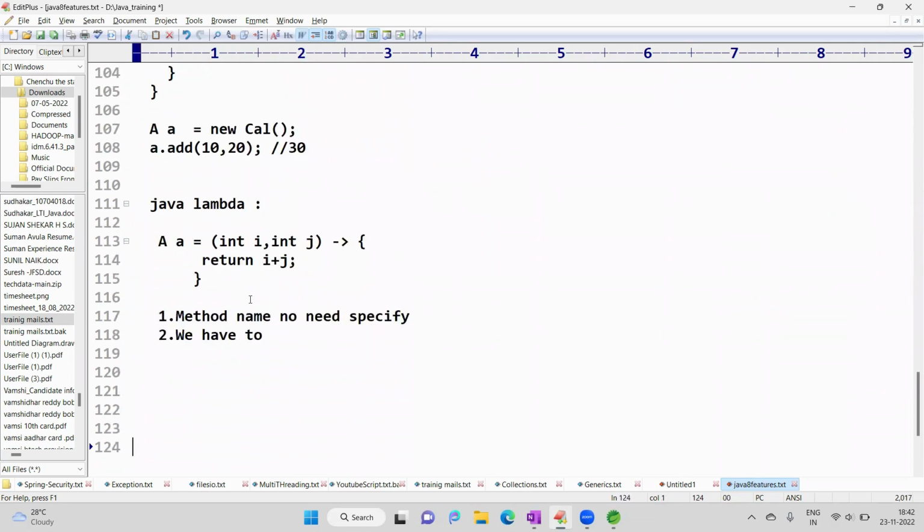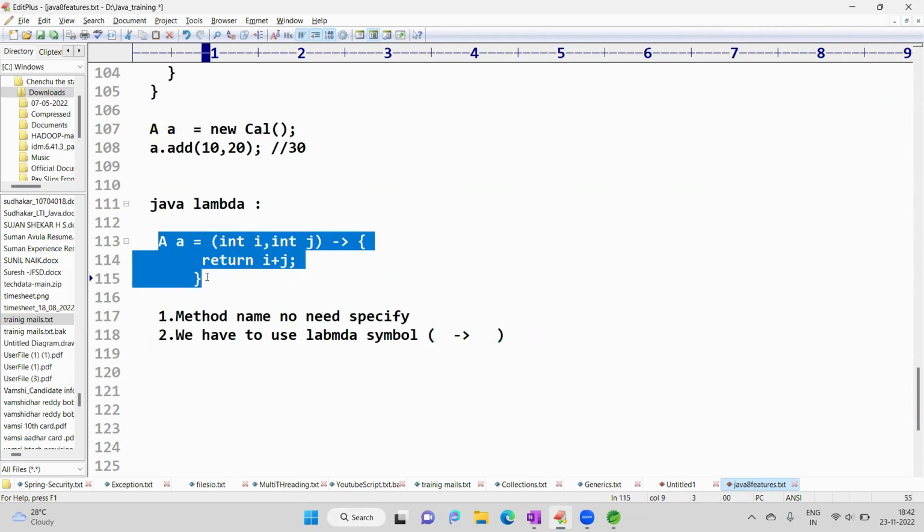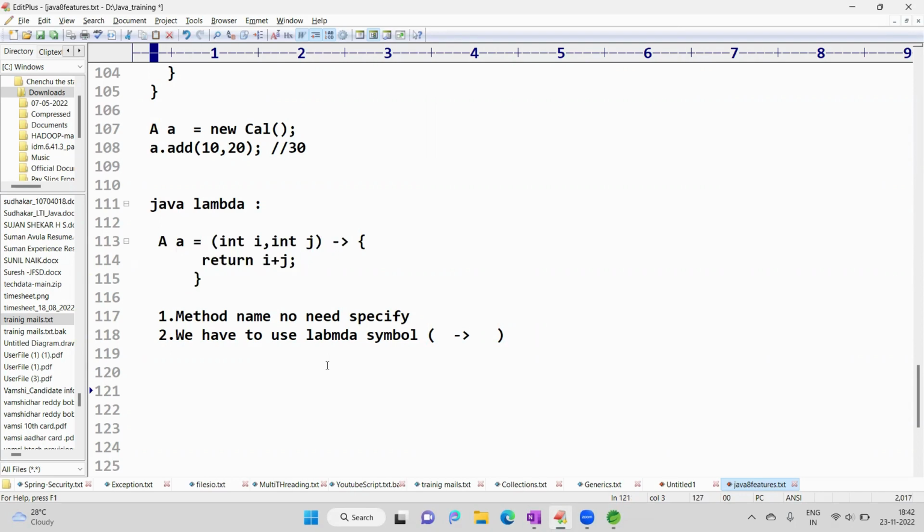Okay, we have to use the lambda symbol. This symbol is like this. Then not only this, we have to do some more enhancements. What can we remove here? Here the data type is optional. Data type is optional. Okay.